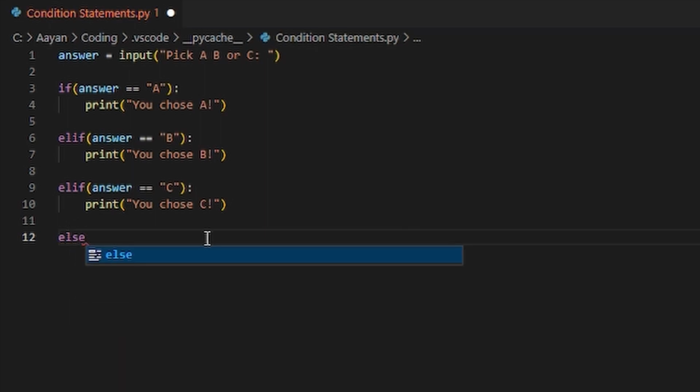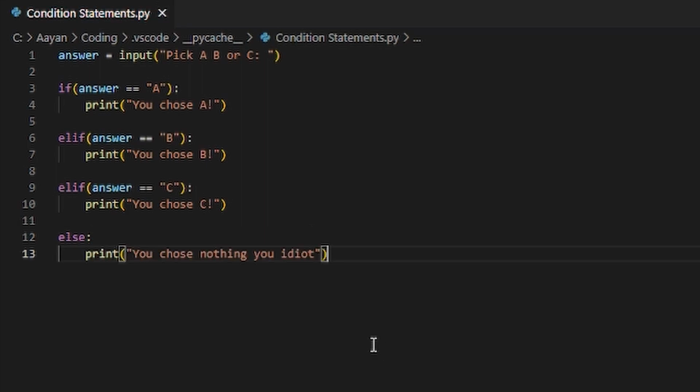Unlike if and elif, else statements are only used to set what happens if none of the above conditions are filled. But just like elif, it can only be placed under an if statement. Since else is used if no other conditions happen, we don't really need to set a condition for else. So we will write our colon and write what will happen if no other conditions are met. Now that we have everything done, let's run our code.